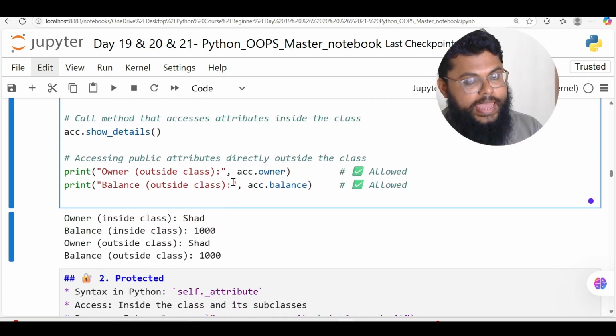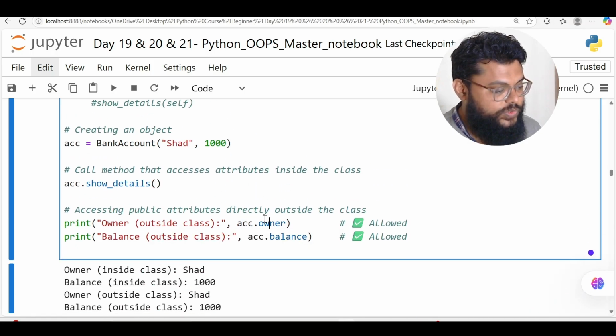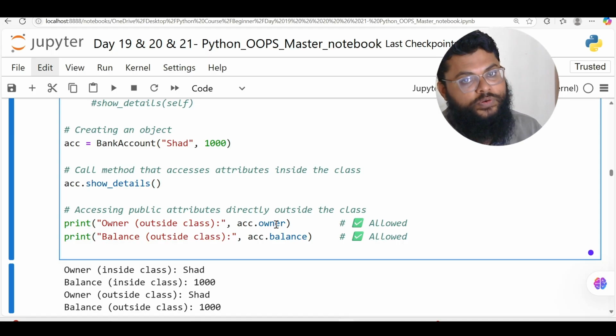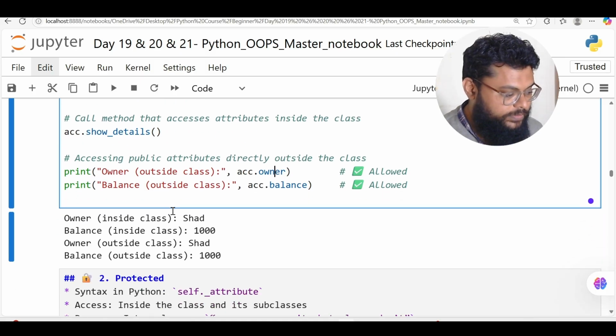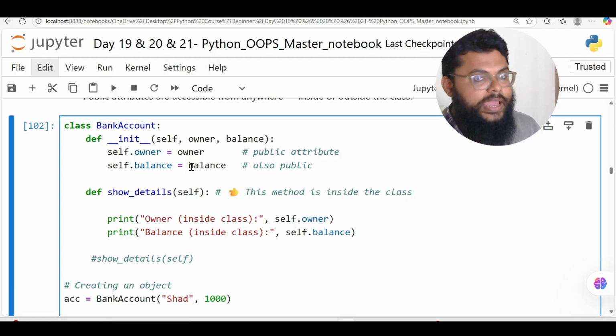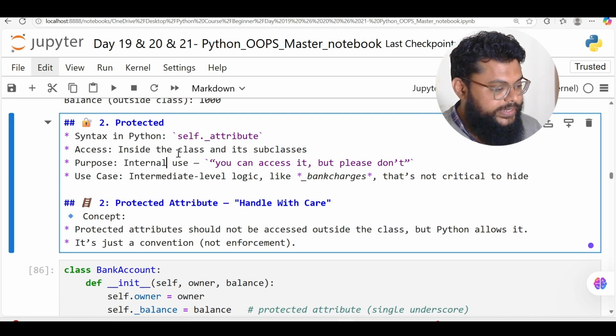Now, if I want to access attributes from outside of the class, I can say ACC, whatever the object I created, dot the attribute name. When I say this, it is accessing the attribute from outside of the class. So when I define my attributes public, I'll be able to access those from inside of the class and outside of the class. So let's see what is protected.